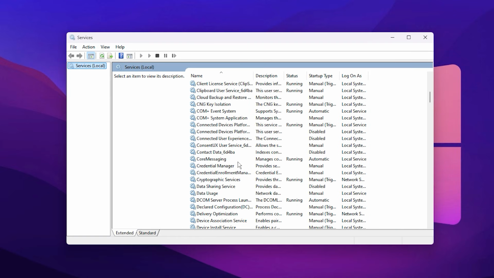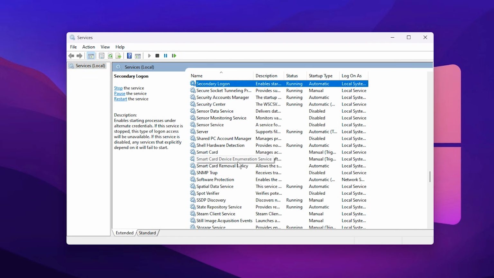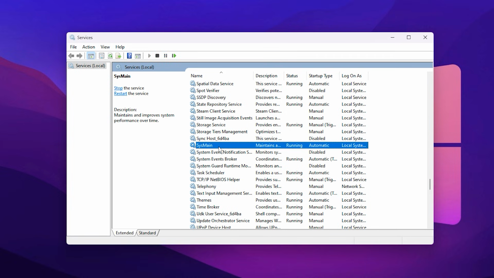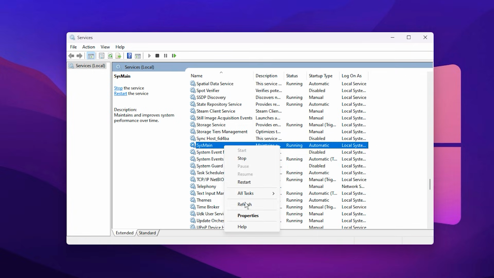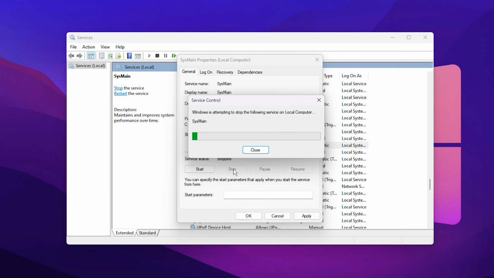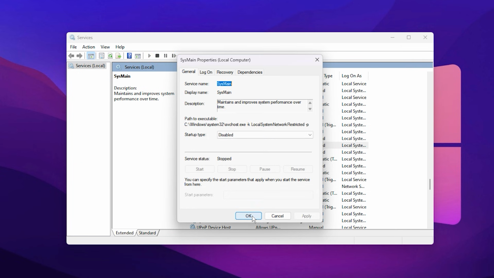Once it loads, press the S key on your keyboard to quickly jump to services starting with that letter. Look for a service called Sysmain. This service is meant to improve app launch times, but in many cases, it causes high disk usage and background activity, especially on mid-range or lower-end systems. Right-click on Sysmain, select Properties, set the startup type to Disabled, then click Apply and OK to save the change.